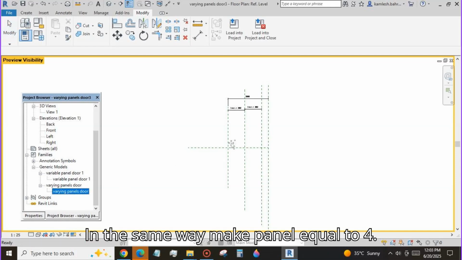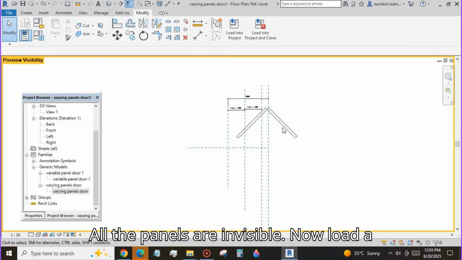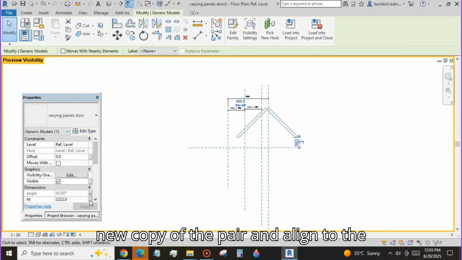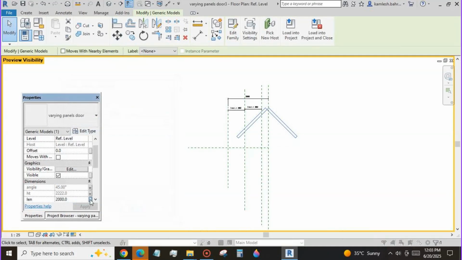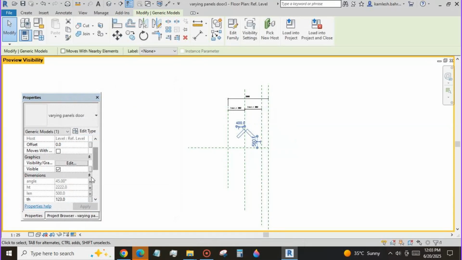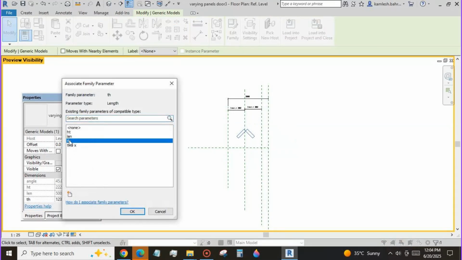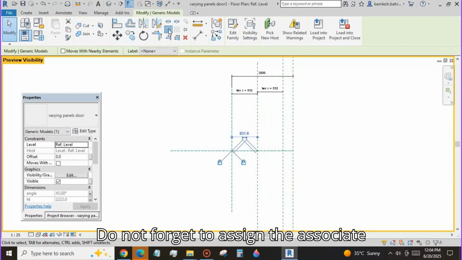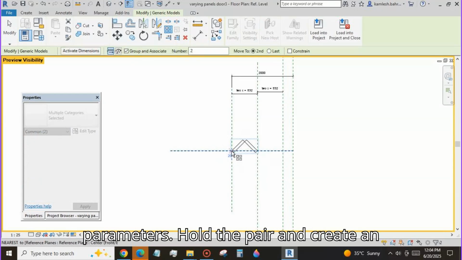In the same way make panel n equal to 4. All the panels are invisible. Now load a new copy of the pair and align to the planes and lock. Do not forget to assign the associate parameters.